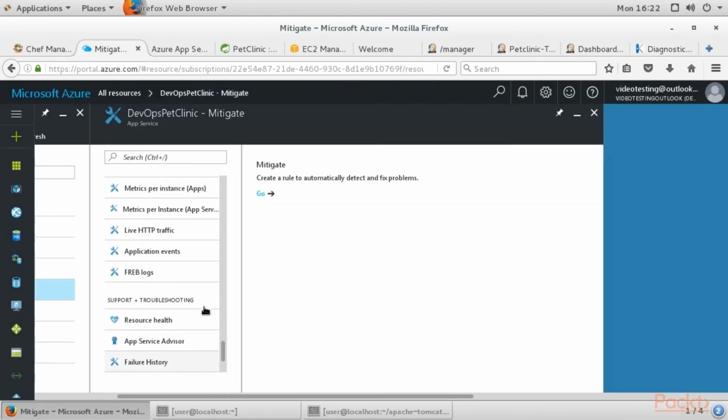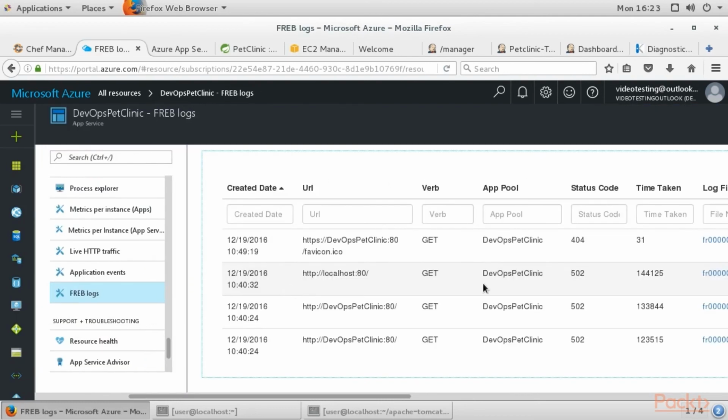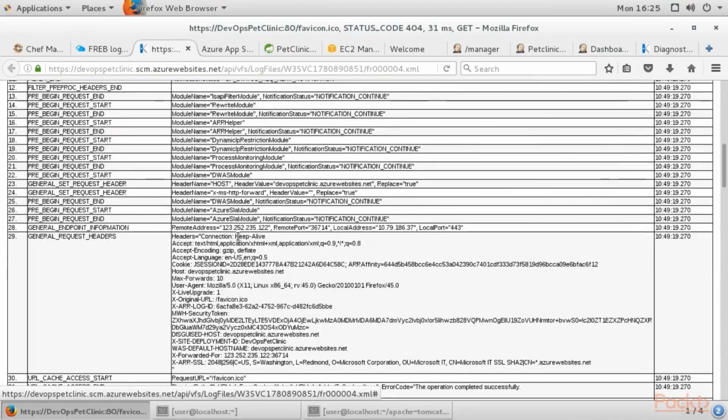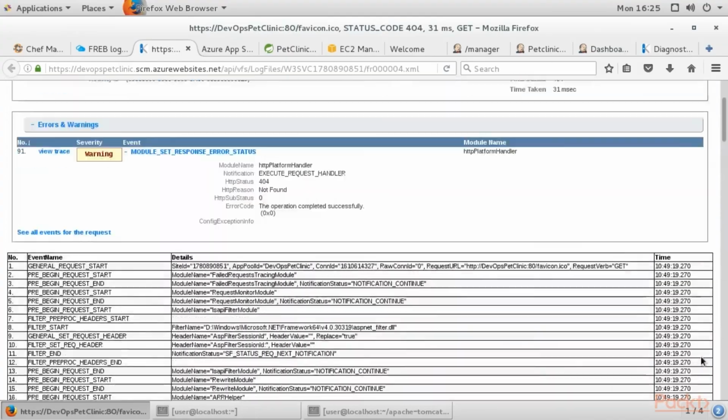We can also get detailed error logs from FREB logs in the portal itself. Once you open the error page in browser, we will get more details about the error. This is the detailed error.